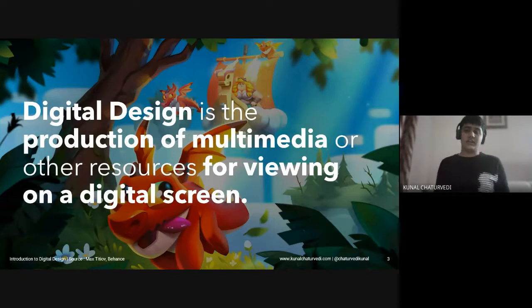So digital design, as I would like to define it, would be the production of multimedia or other resources for viewing on a digital screen. Anything that you would see on a TV or a computer or your phones, even today your smart watches or something like that. That is all digital design, including your UI and your motion design and whatnot. We'll get into it later, but this is the definition of digital design as far as it is concerned.